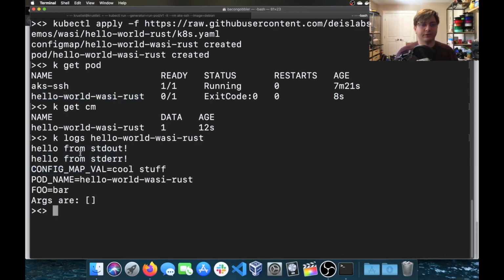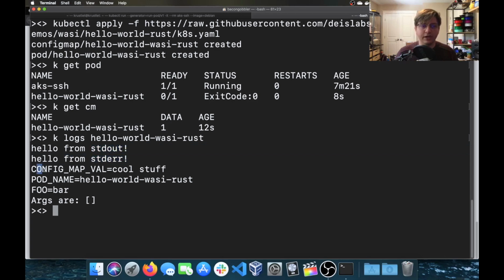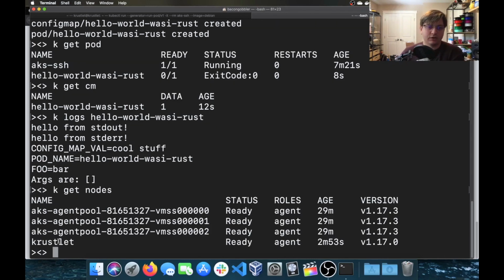And you can see here, in this demonstration, we're showing that it can pull from both the standard out and standard error streams. We're pulling values from the configuration, or from the config map. And then we are grabbing things from the downward API, some environment variables and whatnot, and arguments that were being passed to the WebAssembly workload. So just kind of demonstrating different things that can be done inside of the workload. But there's the demonstration for you. And we have a Krustlet node running on Kubernetes.